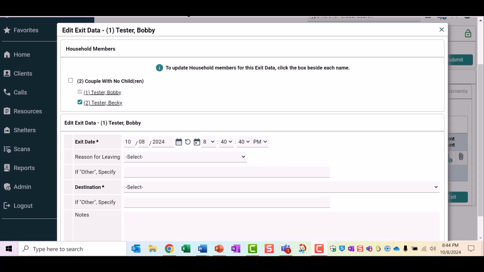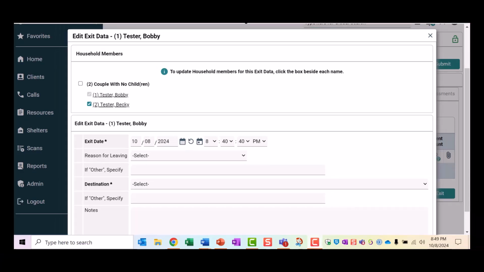Please keep in mind that not all members may be leaving the program at the same time. In that case, you will want to be sure to only check the boxes next to the members that are exiting your program. This ensures that only the clients that are leaving will be exited and all others will remain enrolled. Once you have checked all the clients that are leaving the project, you will want to check the exit date to ensure it reflects the accurate date your client is leaving your project. Then you will complete two more fields. The first is the reason for leaving.